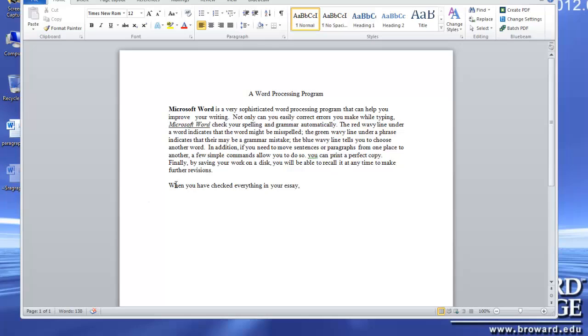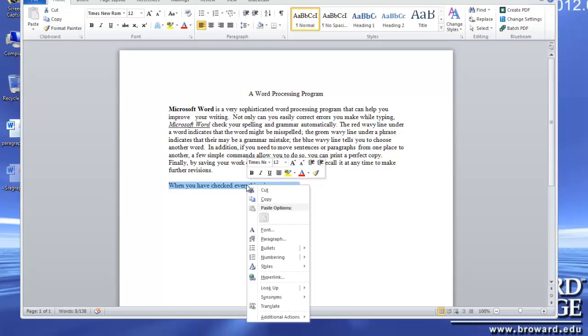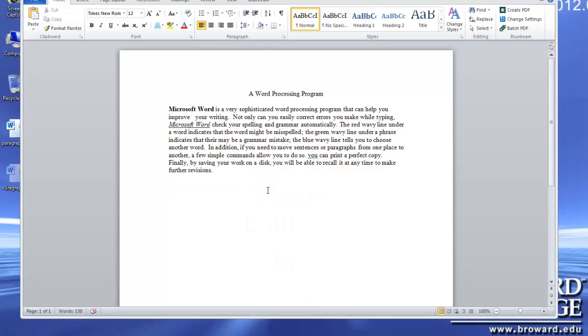So select the whole sentence here by clicking and dragging the mouse. Then on the Home tab, on the clipboard group, you can see the word cut with the picture of scissors. You can use this one, or you can go to this blue area and right click and use this one. It's the same thing. We are going to cut this sentence.